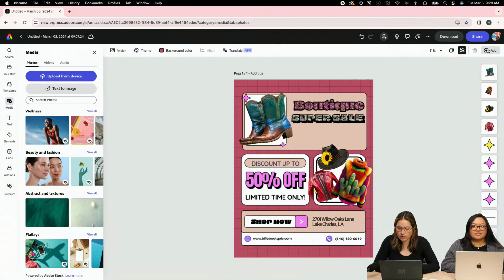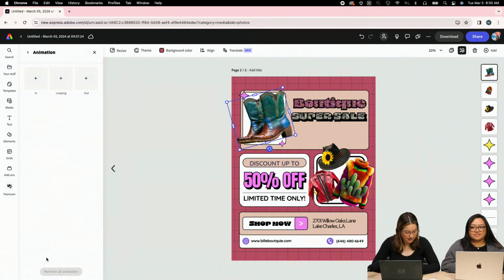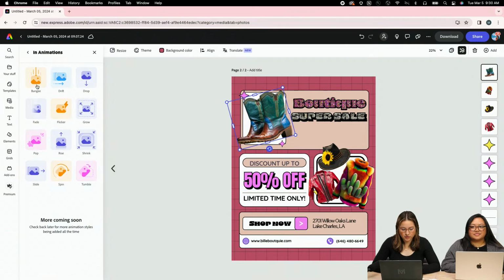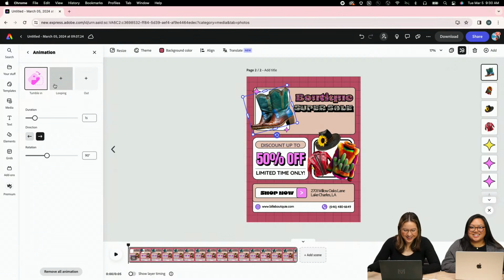So what I'm going to do is add a page and duplicate this one. Since this is going out in an email, I have a little bit more control over what I want it to do because it's going to be a digital piece. So I'm actually going to come in and animate this. Animation is one of my favorite tools in Adobe Express because it just makes things a little bit more fun to look at. And more fun to design as well, I think.